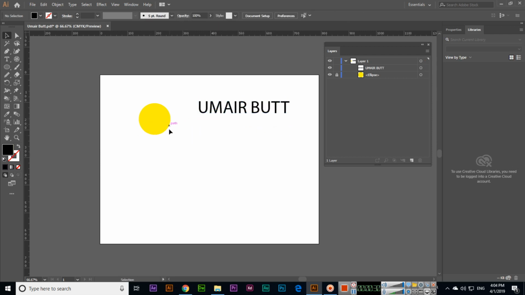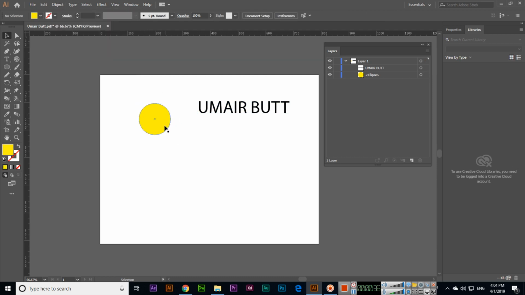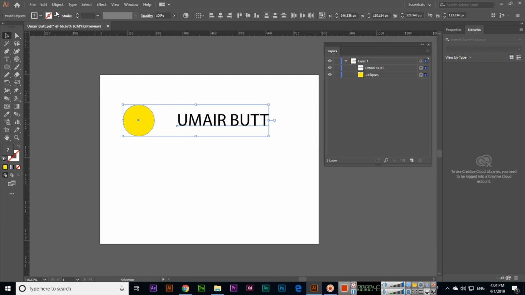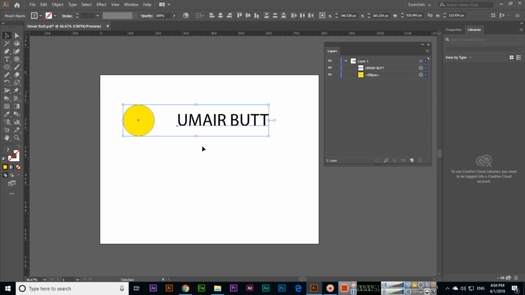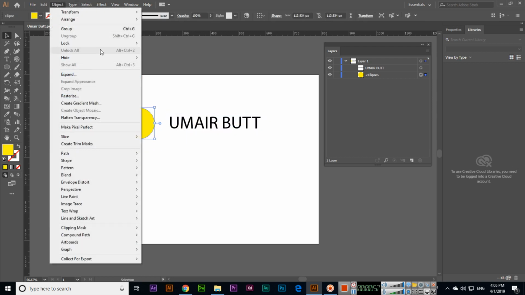So if you want to unlock, select Unlock, Alt plus Control plus 2, and now you can move this one also. If you select both of them, just press Control plus 2. Control plus 2 is the keyboard shortcut key. You can see now it's not moving, and Control plus Alt plus 2 is the keyboard shortcut key to unlock. So now we have unlocked and we can move.